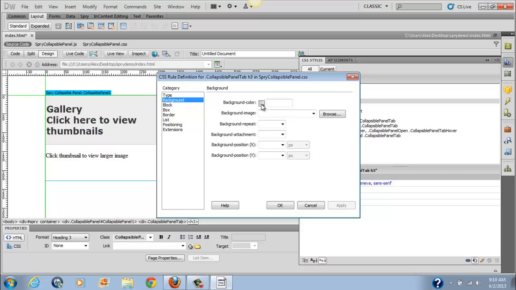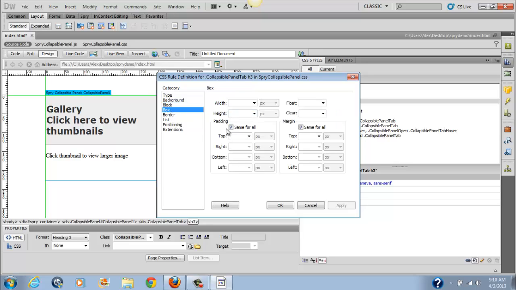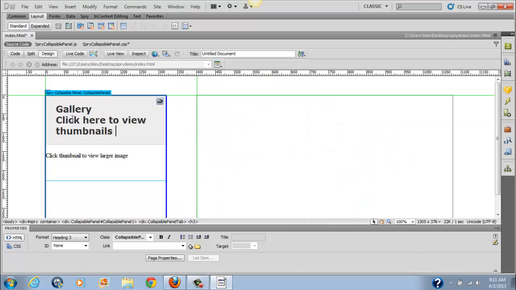Background color, leave that blank. In the box, I'm going to add some padding again to the left of 25 pixels. Apply. And click OK. That's a little bit larger than what I wanted it to be, but we'll certainly work on that later.